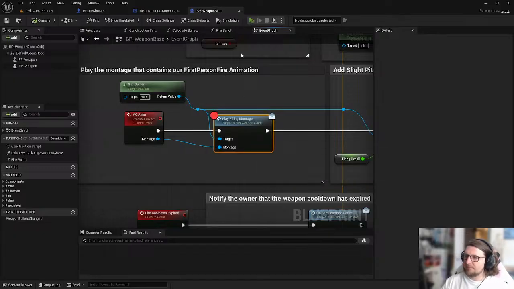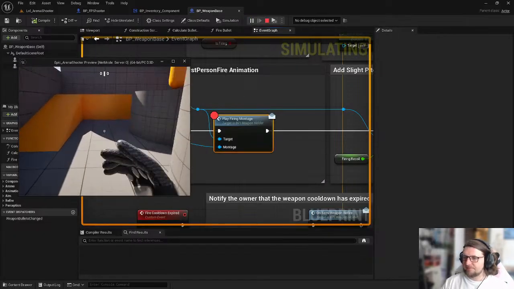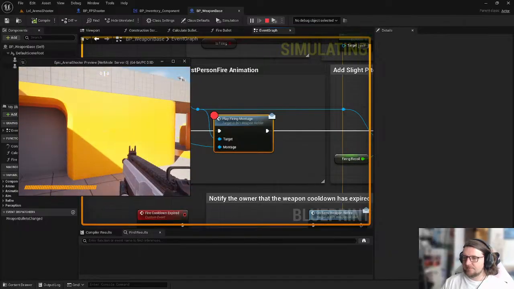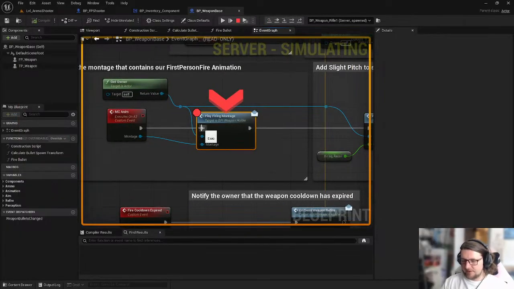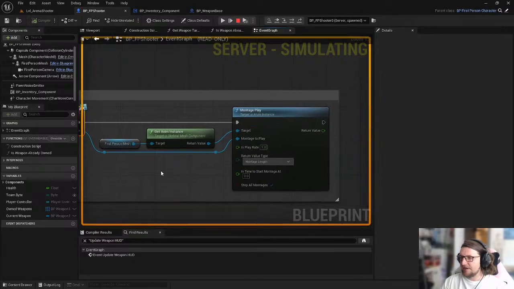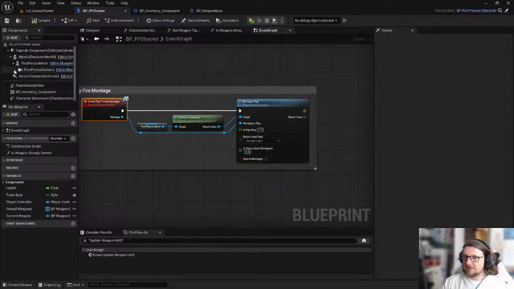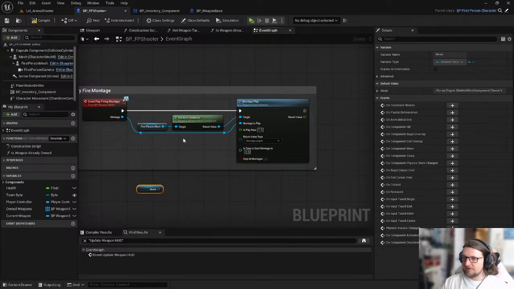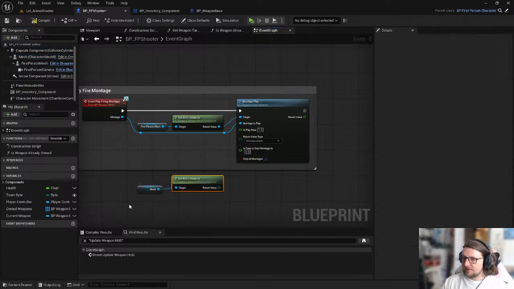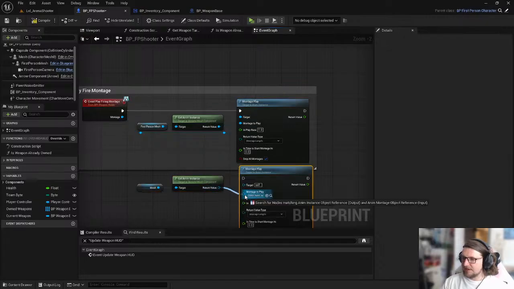So let's just hit a breakpoint on there with F9. That does happen. We'll press F11 to jump in there. Yeah, we're only playing an instance on the first person mesh, so let's grab the third person mesh as well. Play a montage.